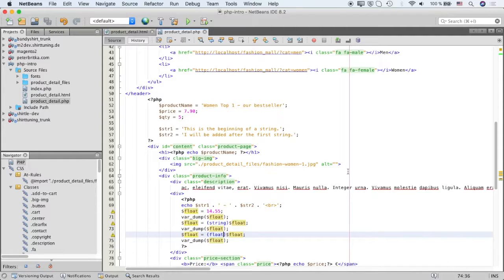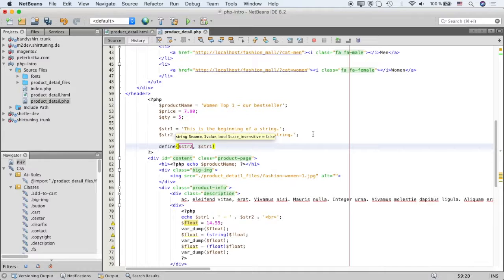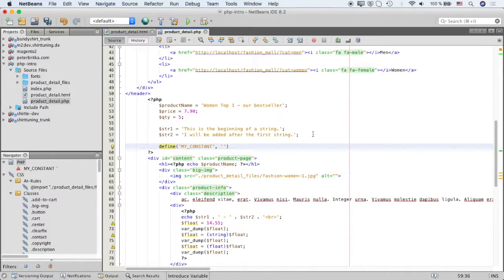Except for variables, PHP also works with constants. A constant is a value that doesn't change throughout the program. We can declare a constant by the define function. The first parameter is the name of the constant, which should be a descriptive name, and it's recommended that it's always written in capital letters. The second parameter is the value of the constant, and it can be any primitive type, for example a string, an integer, a float, or a boolean.